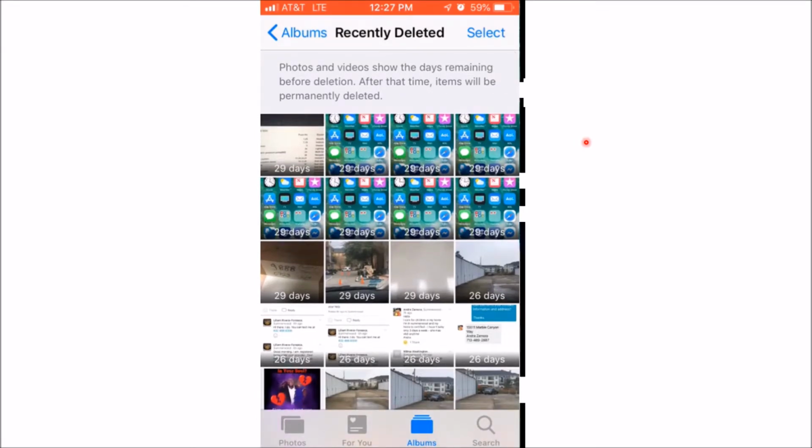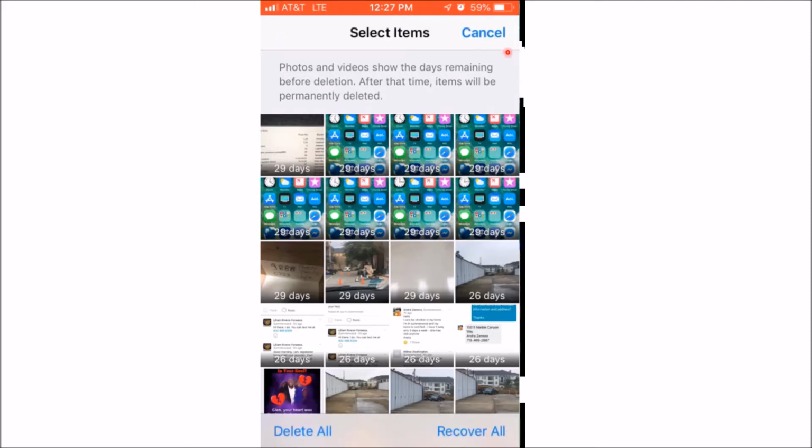So if you want to delete anything or retrieve it, you hit the select button here on the top right. And then you just click on whatever photos you want. And you could hit recover. It'll bring it back into your photo album. Or you could hit delete, which I'm going to delete these three.